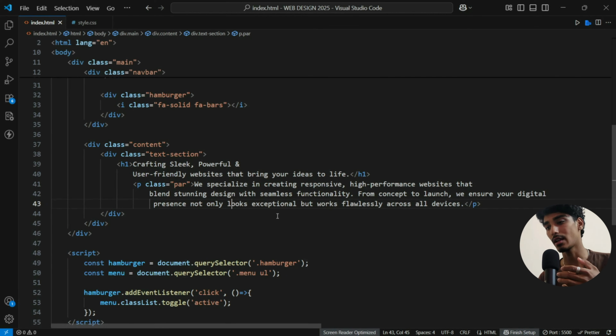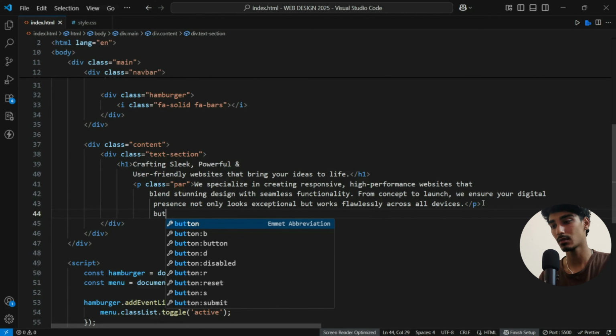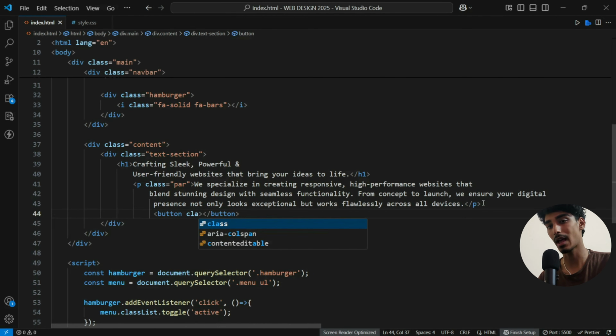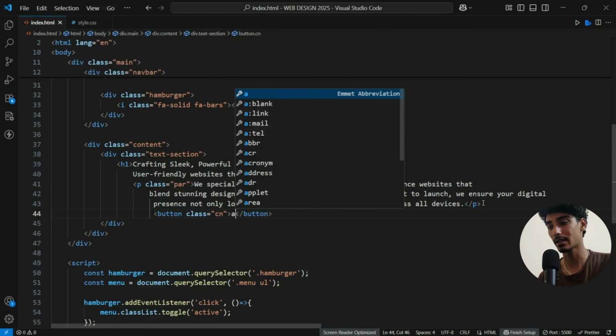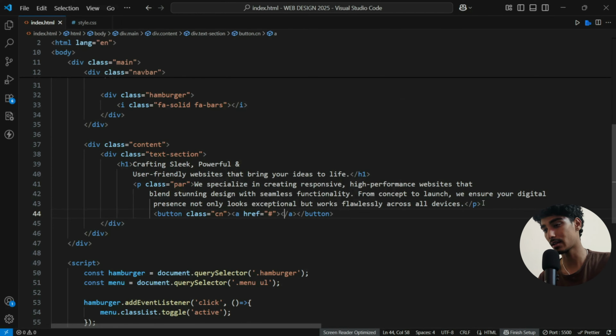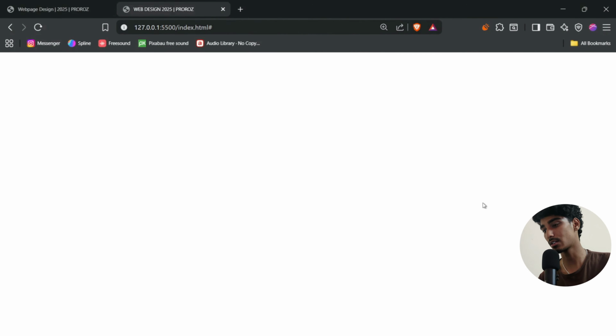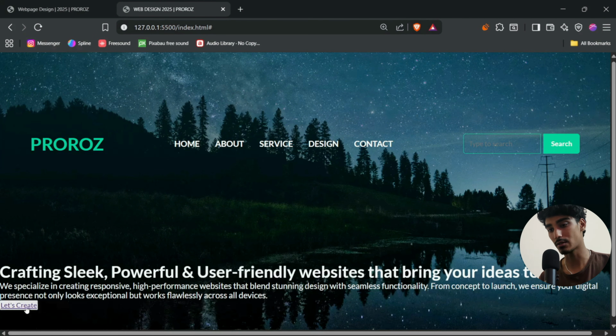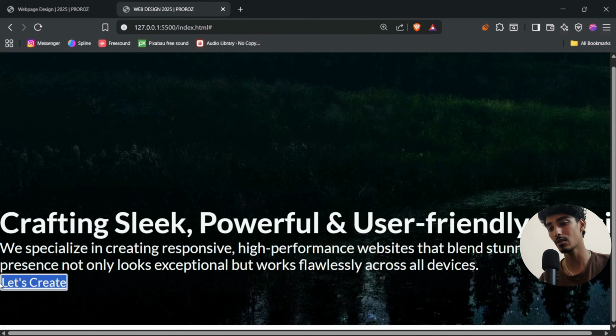Before doing anything, we'll be adding a button as well, which will have a class, let's say cn, and then we'll add an anchor tag as well. So here's our button, if you cannot see it, here's our button.